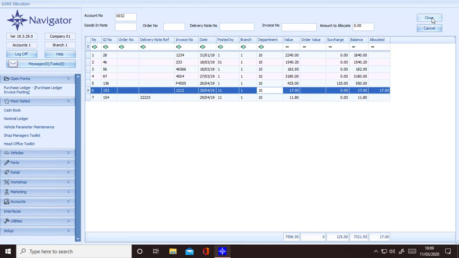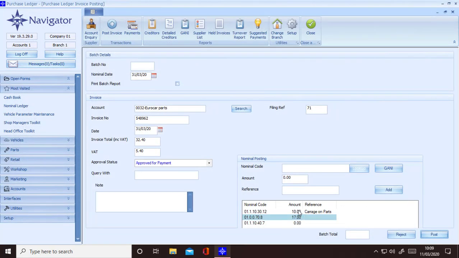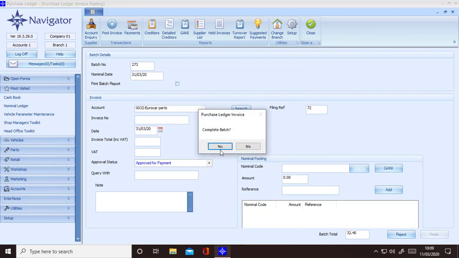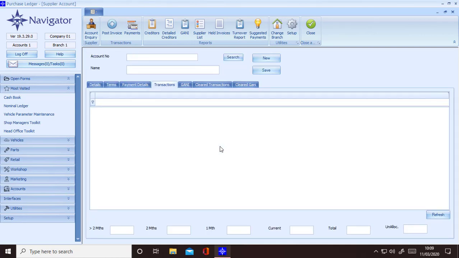making sure that the value goes into the allocated column and the amount to allocate is down to 0. You then click on close and you will now see that it automatically posts it into the bottom box for you. You then simply finish the process. So we go to post at the bottom right hand corner, finish, and then complete batch.